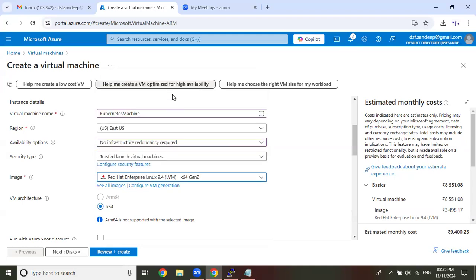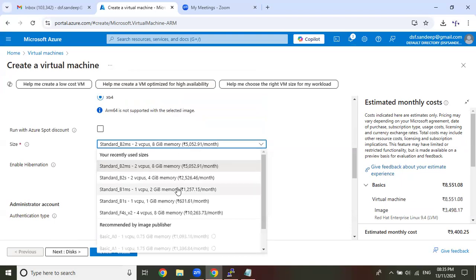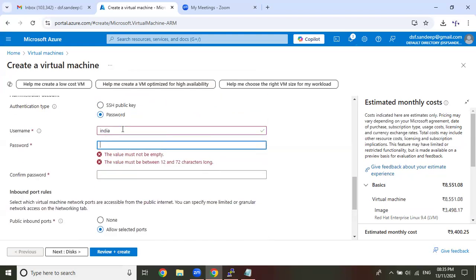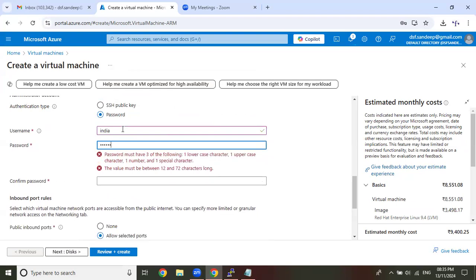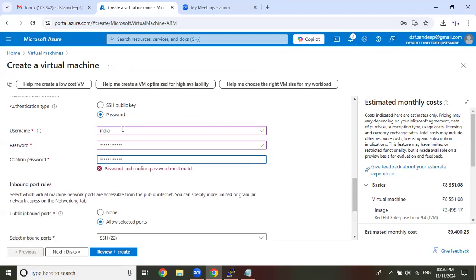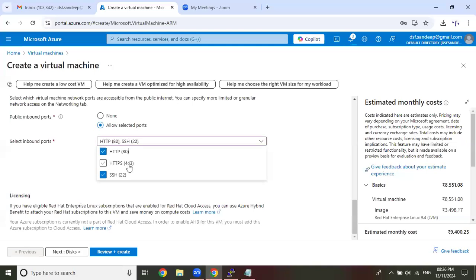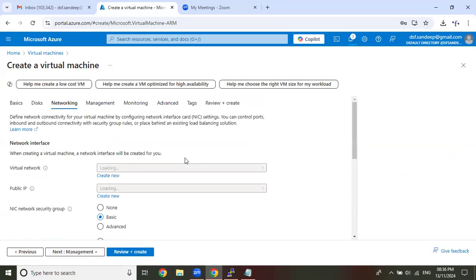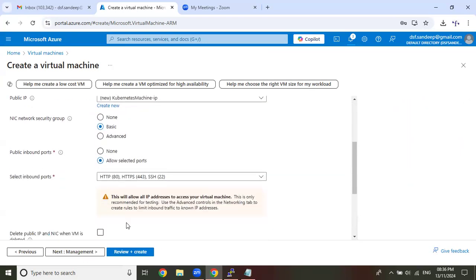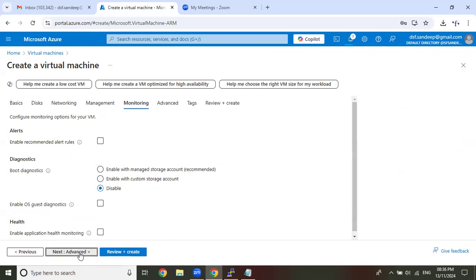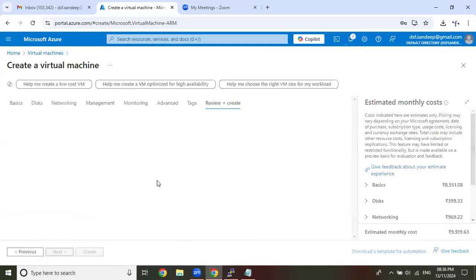Guys, are you able to follow me? Here we are going to use a cluster, right? On behalf of the cluster, I'm going to take 2 CPU 8 GB RAM. I'll give the username as India, and the password is India at the top 1, 2, 3, 4, 5, 6. And I'll add the ports, HTTPS, next disk, standard, next networking, next management, next monitoring, disable, next advanced, next, and finally review.